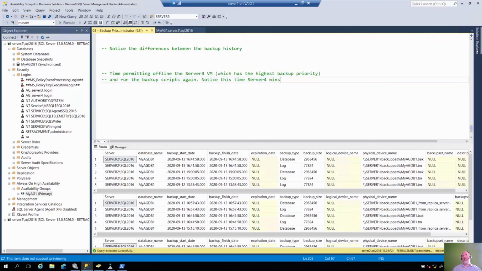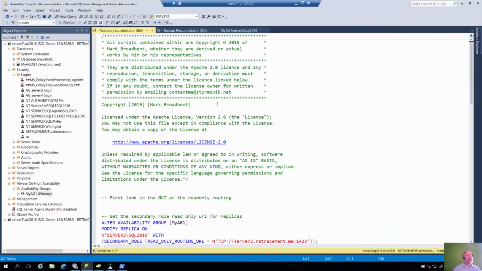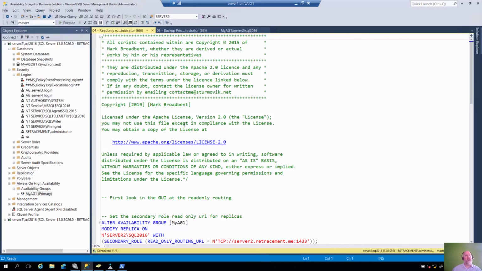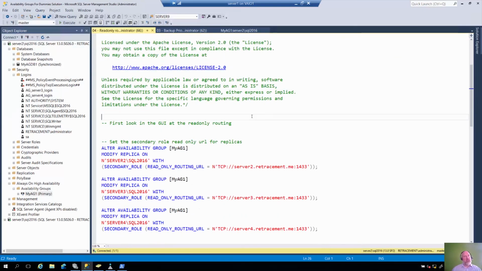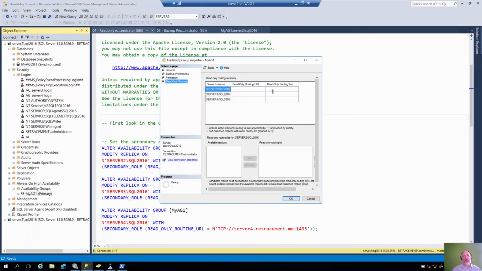Now the next demo we're going to do is have a quick look at read-only routing, which, as I've said to you, I've had problems with in the past. But this is really down to my stupidity rather than problems with the technology, although I have to confess I'm not a big fan of the GUI of it. If we have a quick look at read-only routing here, it's not very intuitive at all what's going on. There's a few tips, but it really isn't intuitive.